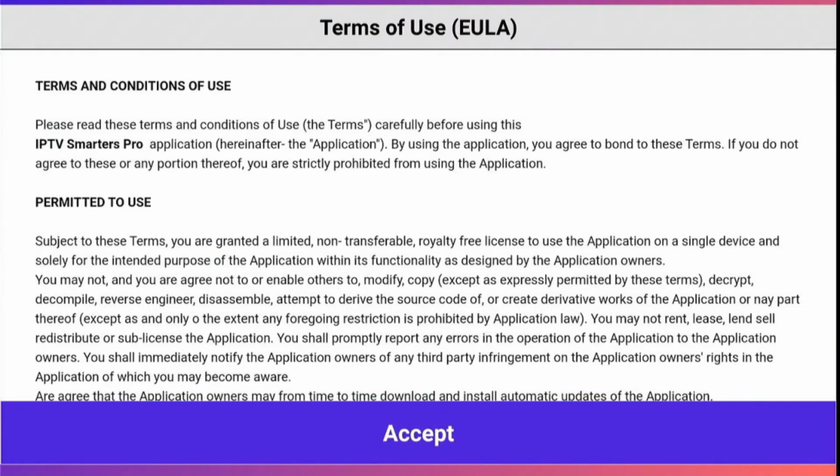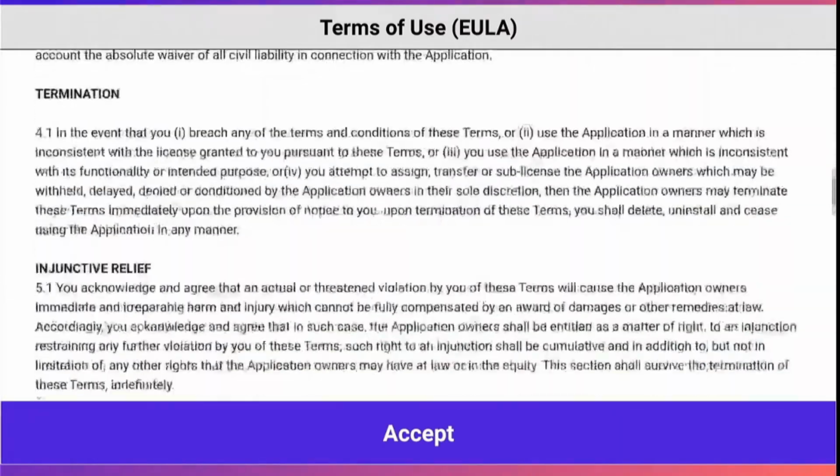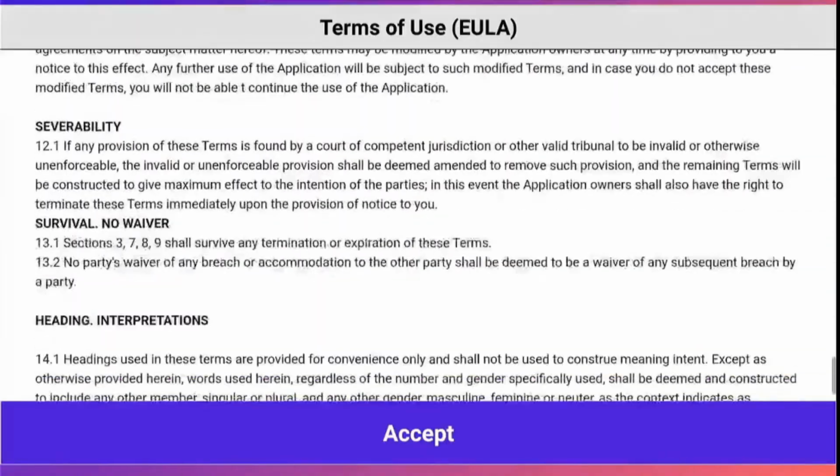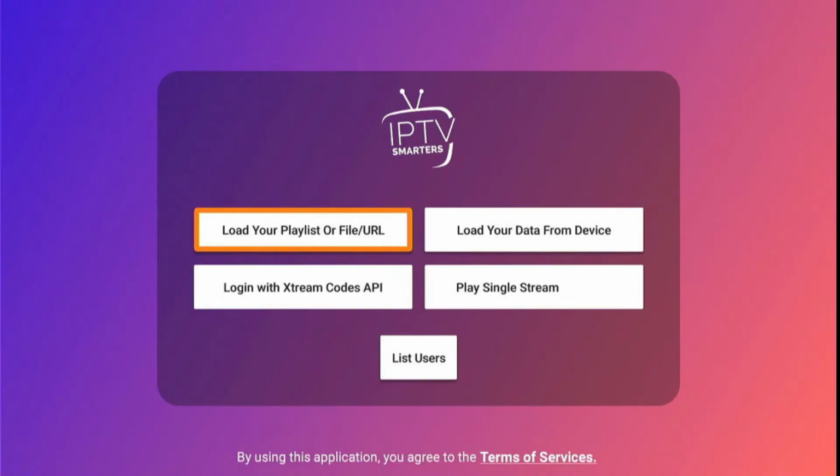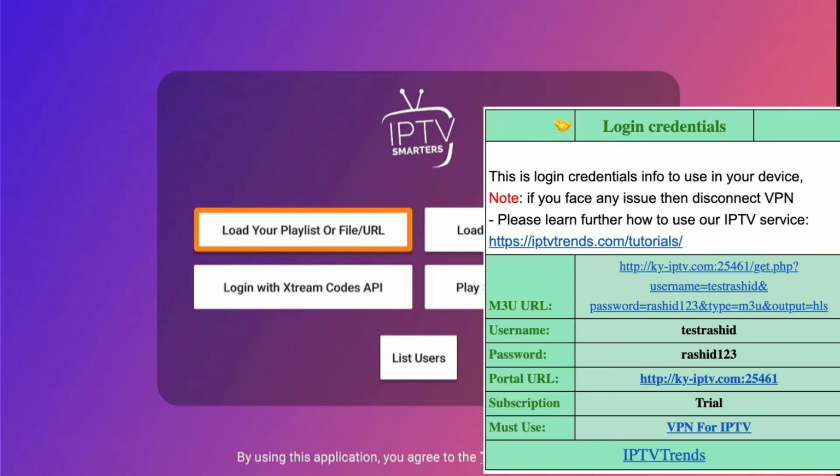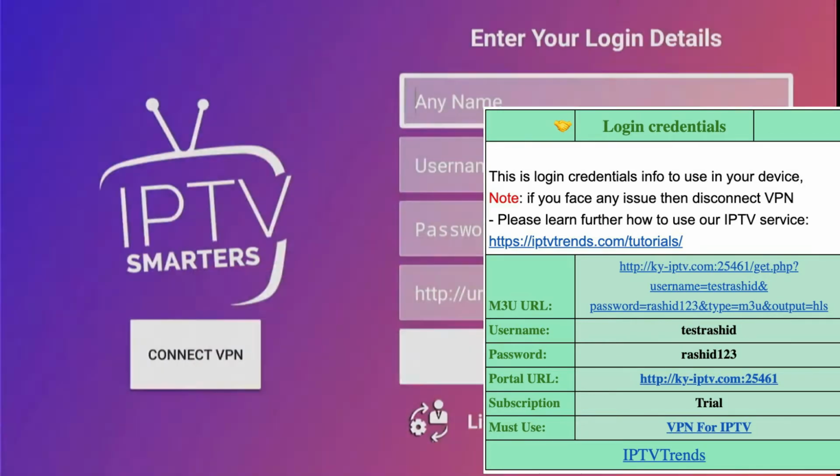When you launch the IPTV Simulator Pro application for the first time, this dialog box appears on your screen, so click on Accept Terms of Use. And guys, this is the home screen of the IPTV Simulator Pro application. When you purchase an IPTV subscription, they send you a username, password and portal URL like this. You have to type this username, password and portal URL in the Login with Xtream Codes API section. So let's click on that.